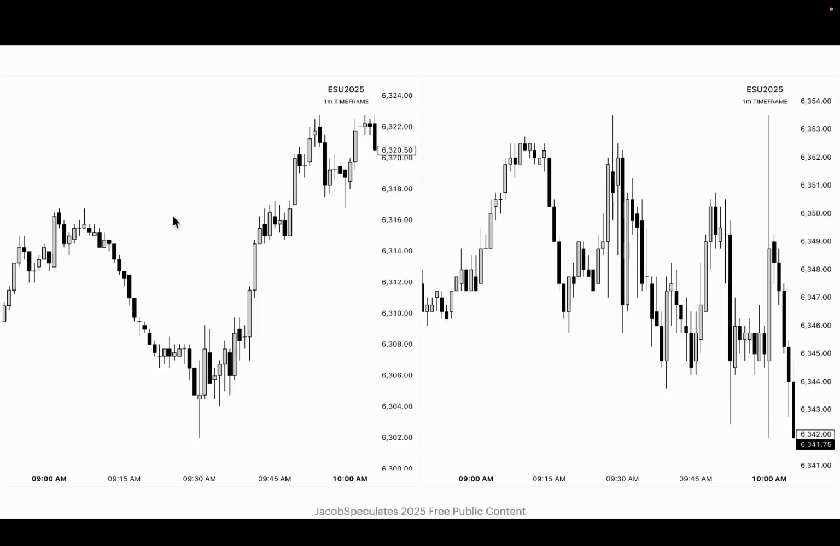But on the left, we can see that price action was a lot smoother. So we created one run down and then created a straight shot higher, offering cleaner price action.